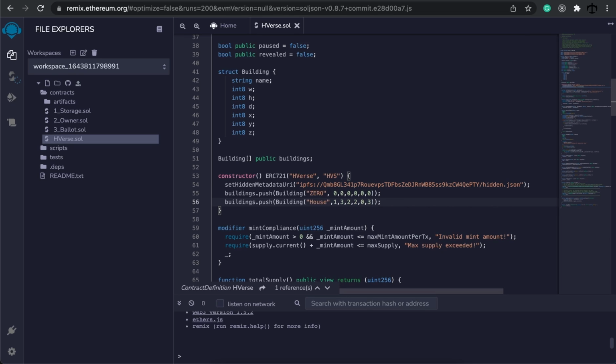So a real building would look something like this. It will be the same. This time I'm calling it a house. The width will be 1, height 3, the depth 2, and then x 2, and then 0, 3, and so on. It directly correlates with the data type. And that is basically how it works.